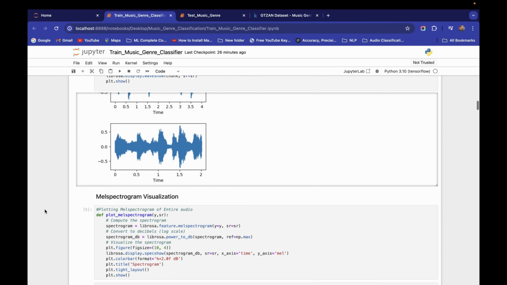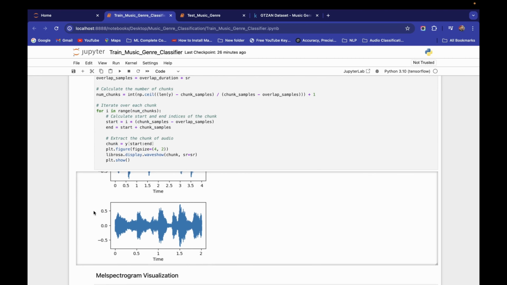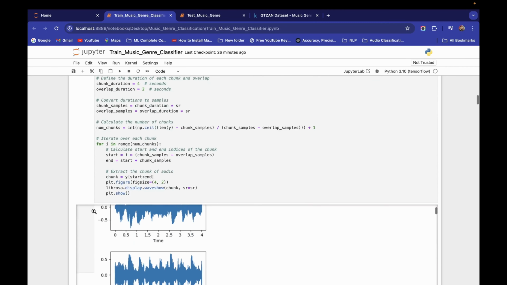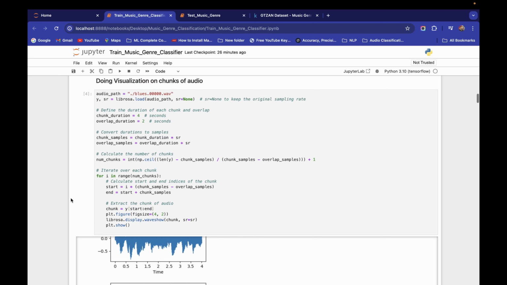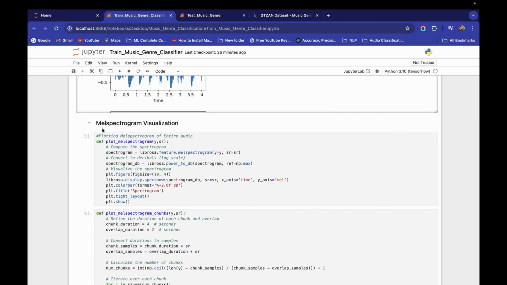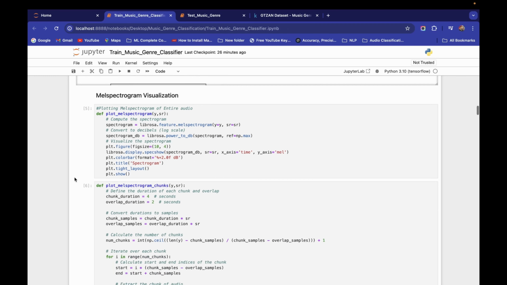By doing this experiment we see that, okay, it is good. If we use this, then it is good. Again, it is a tuning parameter, so we can tune it and check with some different values. But I have experimented a lot, and I got a chunk duration of 4 and overlap duration of 2. On this value I got a very good result. And after that we will perform a visualization of the MEL spectrogram.